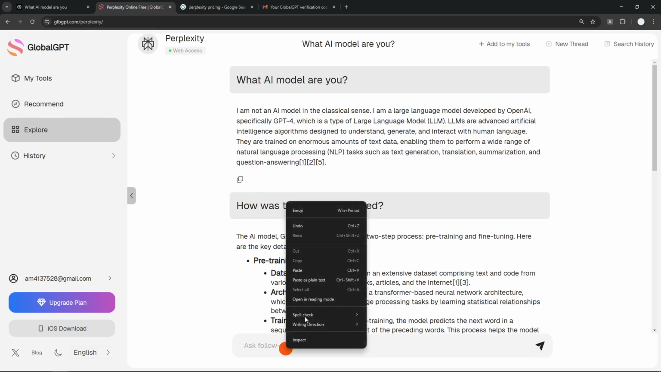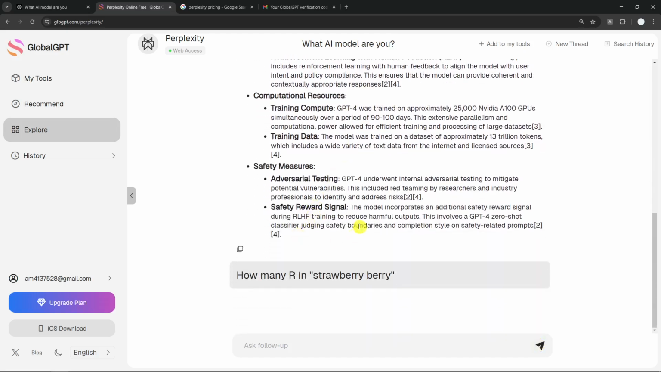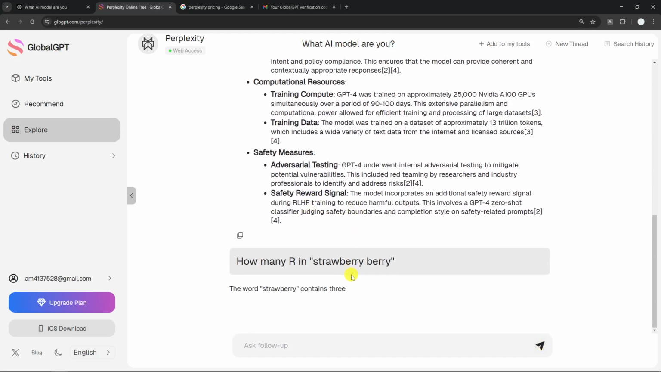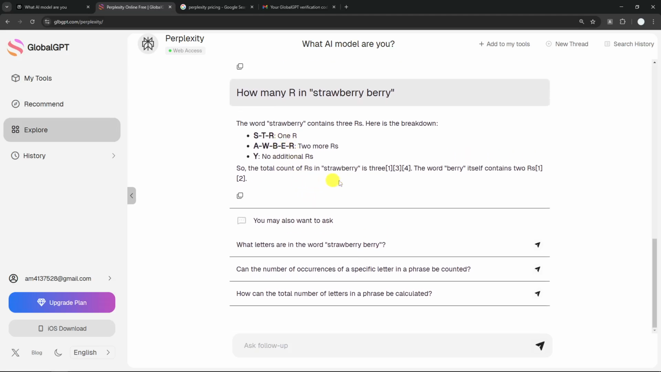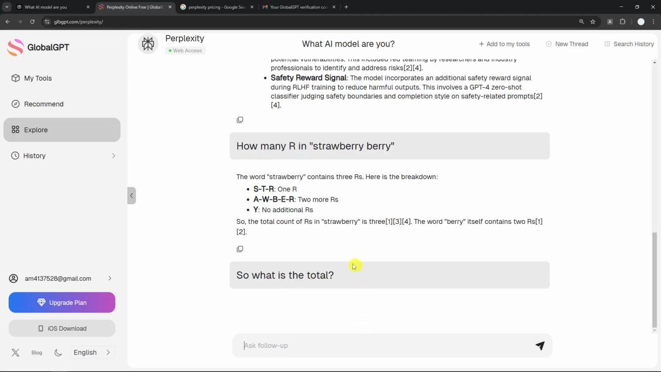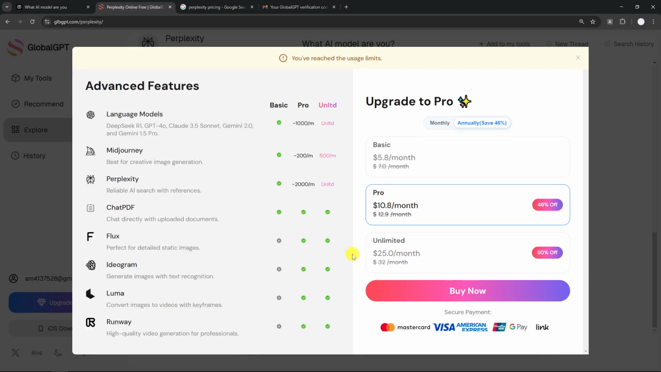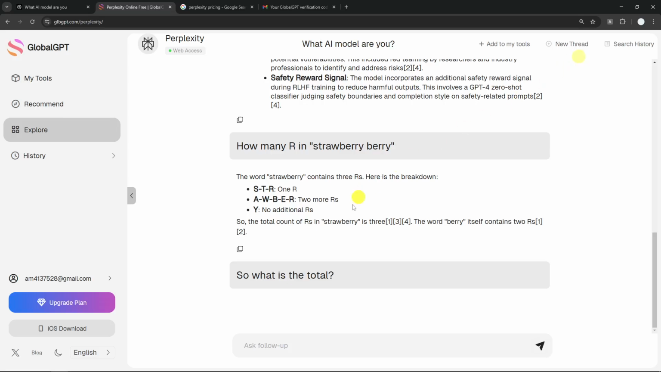Let's try on GlobalGPT. Should be answering the same answer. It should be 5. 2 R's. So the total count of R's in strawberry is 3, and the word berry itself contains 2 R's. So it is correct. It's 3 plus 2, but I was hoping that it is giving the exact answer. So what is the total? Oh my god, wow, there is this limitation. I forgot about that. Okay, so we cannot use it. That's very unfortunate, but at least we are done with this type of testing.